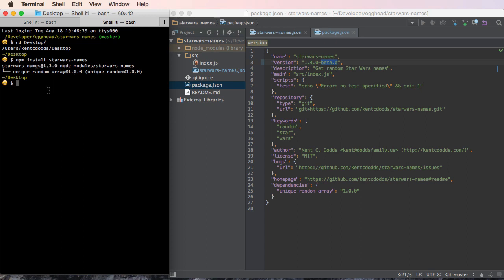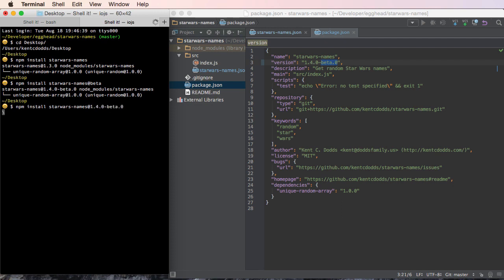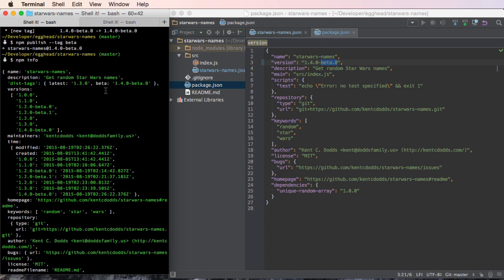But if I'm living on the edge and I say npm install star-wars-names@beta, then this will give me the 1.4.0-beta.0. And then obviously I can also just install the specific version, so 1.4.0-beta.0. And that will allow me to install that specific version. But using the beta, we'll install the latest beta tagged version. And so that is how you release a beta version.